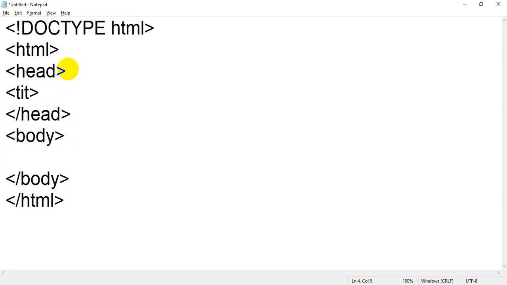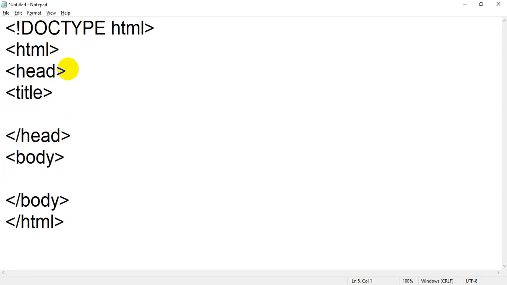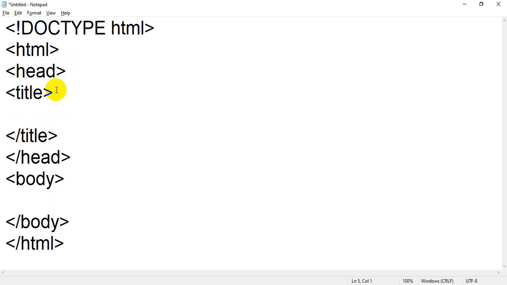So you have to use the title tag, then the closing title tag. Between them you can write something. For example, we are going to learn the radio button today, so you can write radio button. Now all other things come inside the body tag.